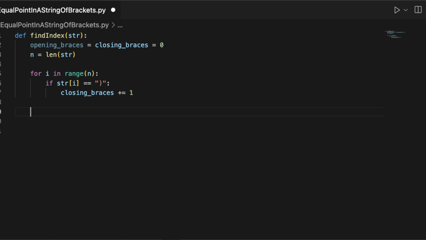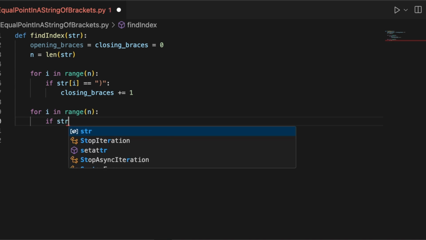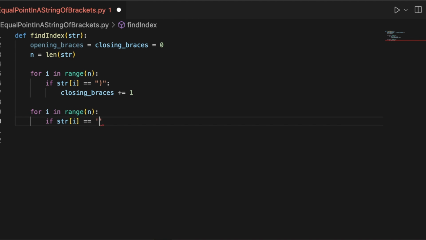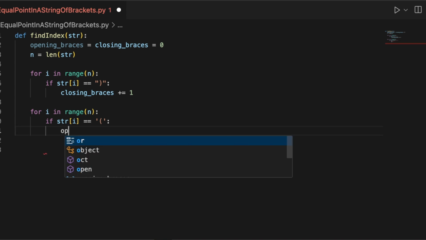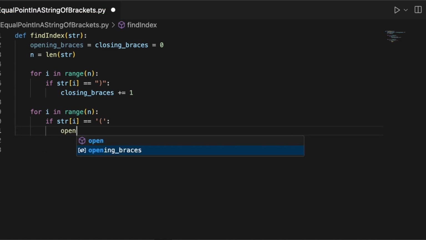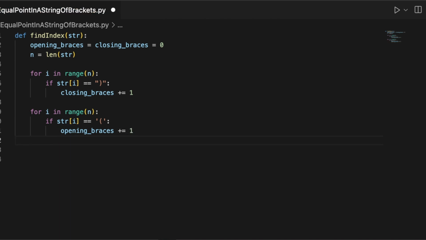And for that, what now I can do is I can just run a for loop again over this particular string, right, like this. And now whenever I encounter an opening brace, what I can do is like this. If this is equal to opening brace, then I can just increment my opening braces value by 1 like this. And in case I encounter a closing brace at this particular index, then I can just decrement my closing braces value by 1 like this, right? So that's what I have to do.